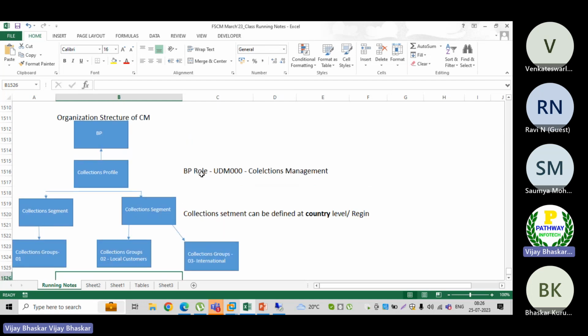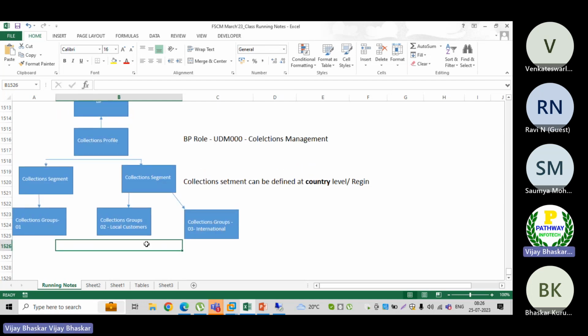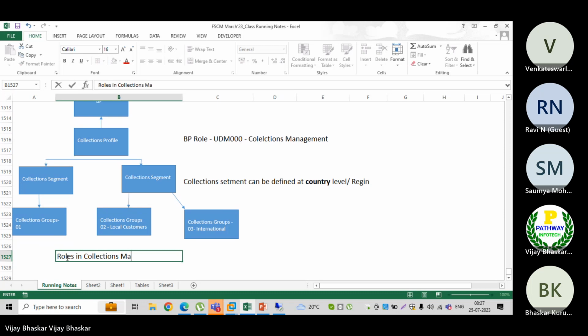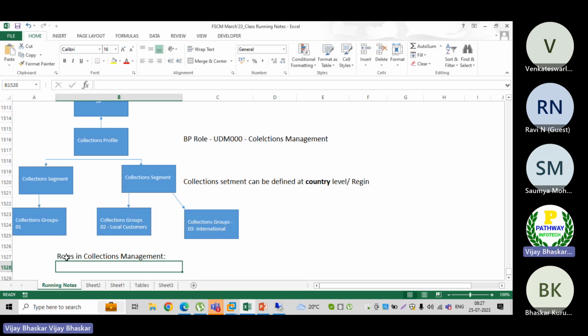This is the organization structure. Then the roles are very important here. Roles in collections management. Number one is the collection specialist. The collection specialist is responsible for collecting the money from the customers.